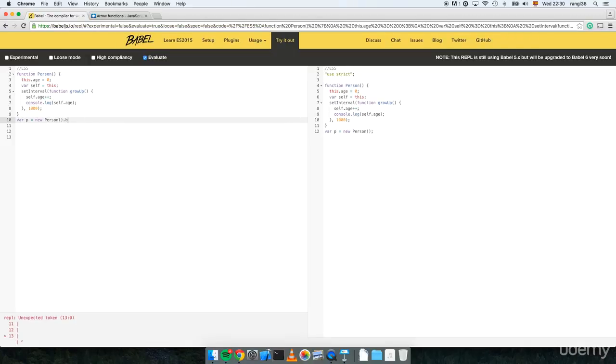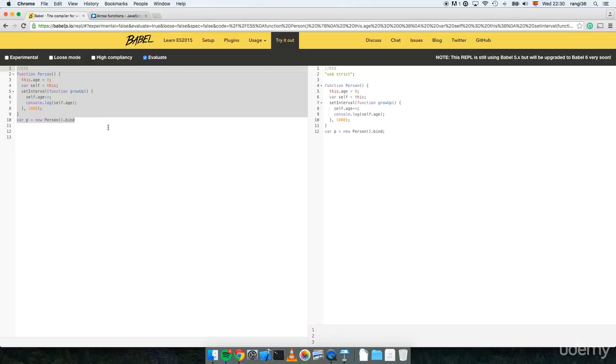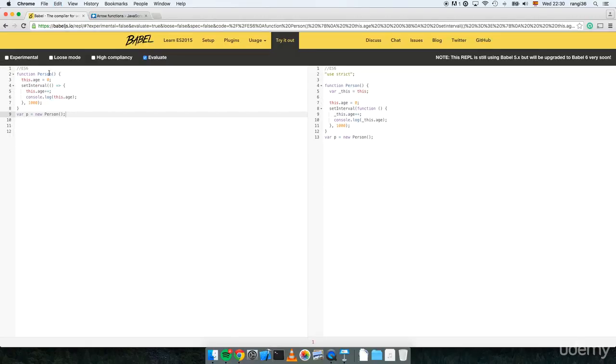There's another workaround that is with the bind. But what happened in ES6? So I'm going to paste the ES6 version. I'm going back, so I want to show both examples in parallel. One second.